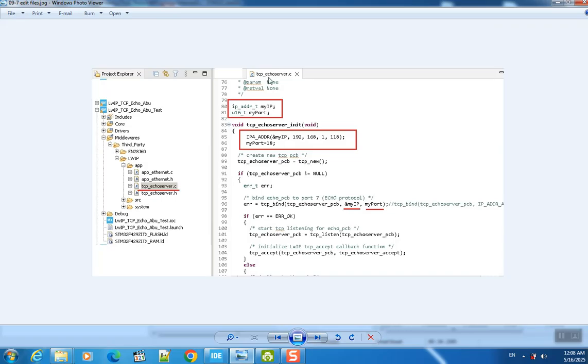Also in the TCP server, you need to define the IP address type, my IP, and use my port as uint16_t defined here as the address of the MCU. Assign a port 18, and then use my IP and my port in the TCP bind.